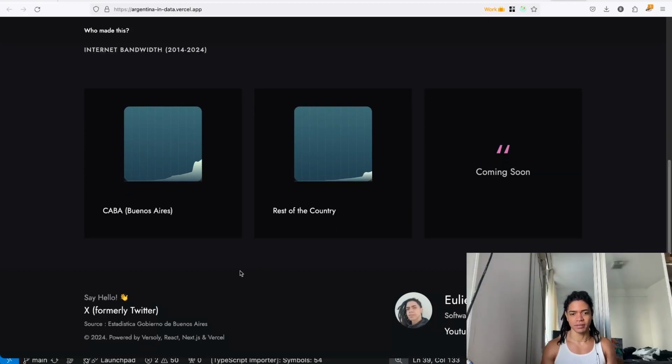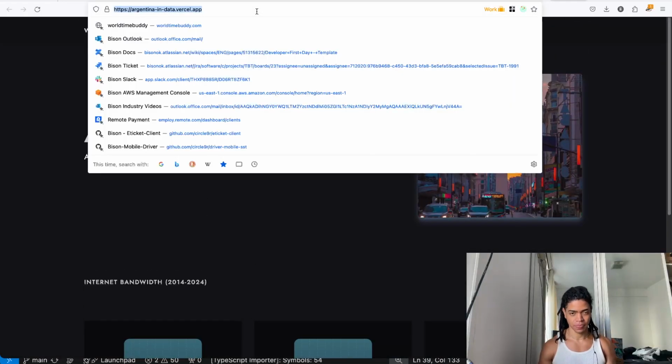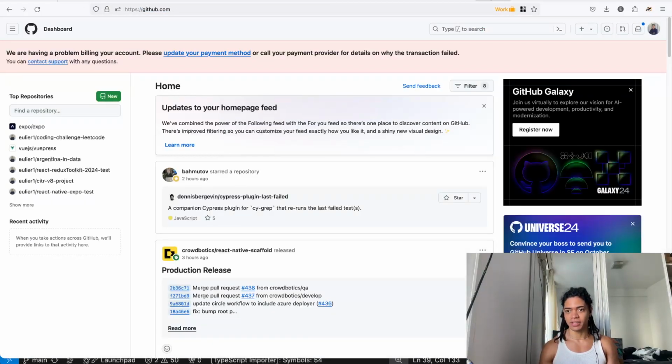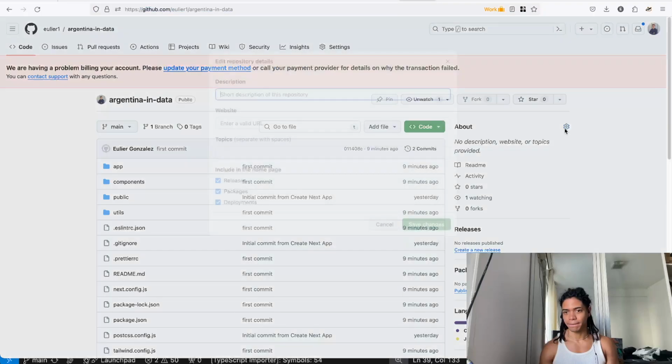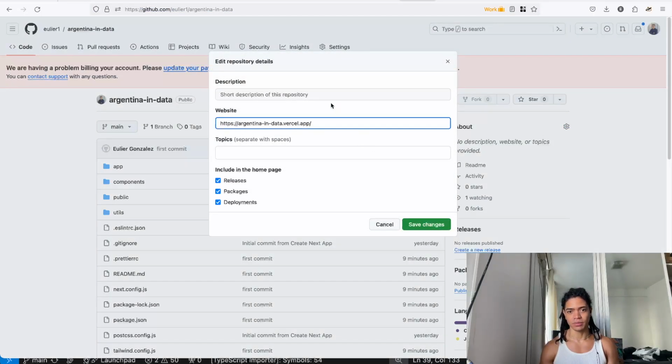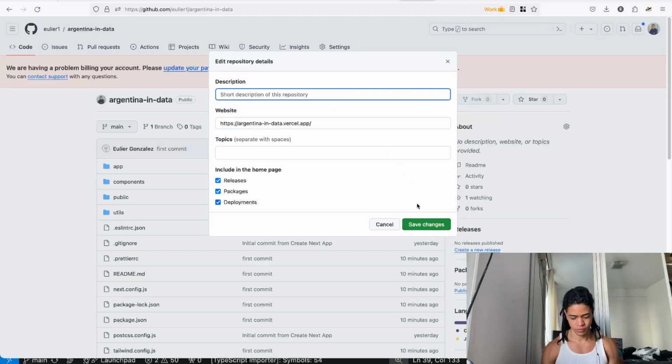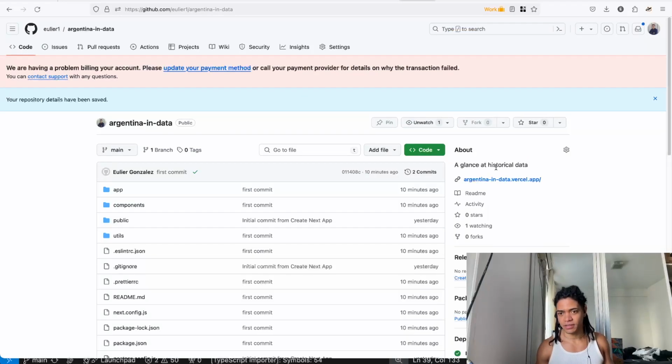Oh my god. Powered by Vercel. Next.js, React, and Vercel. Now what we can do is add that here, and you enter the valid website here. A glance at historical data. Oh my god, that was blazing fast.